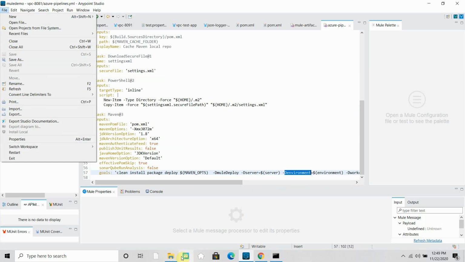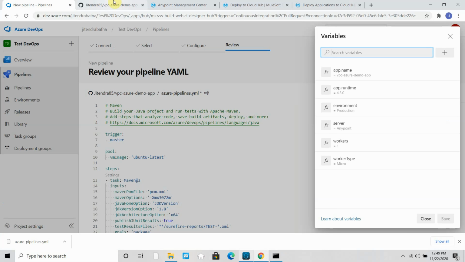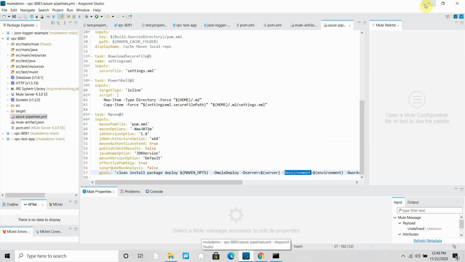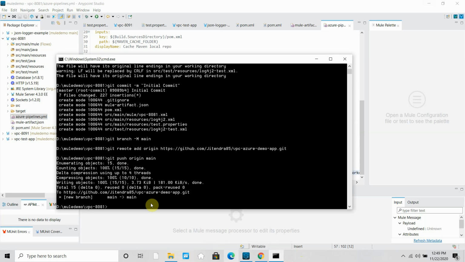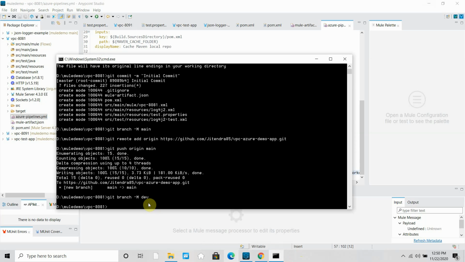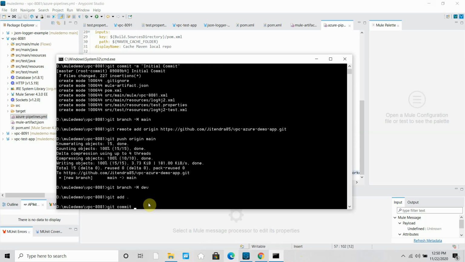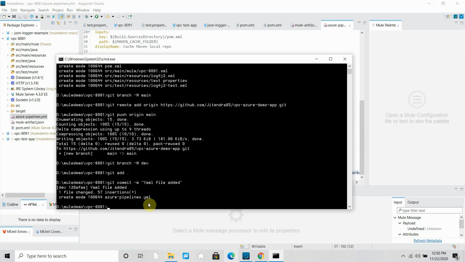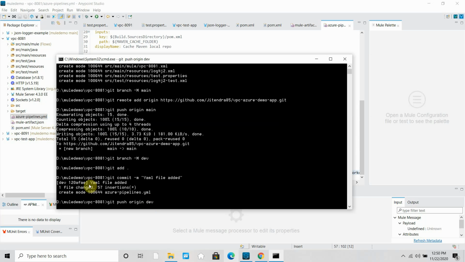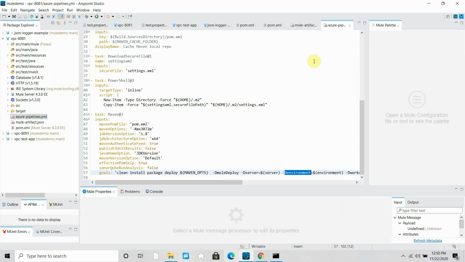I hope I have done some commit. Let me go to Azure pipeline. Yes, I've done the initial commit. Now I will change the branch, because I want to work on the dev branch. You can use git branch -m and say dev. It will switch to the dev branch. I can say git add dot, git commit -m YAML file added, git push origin dev. Okay, I pushed this YAML file, but still it will not trigger the job.